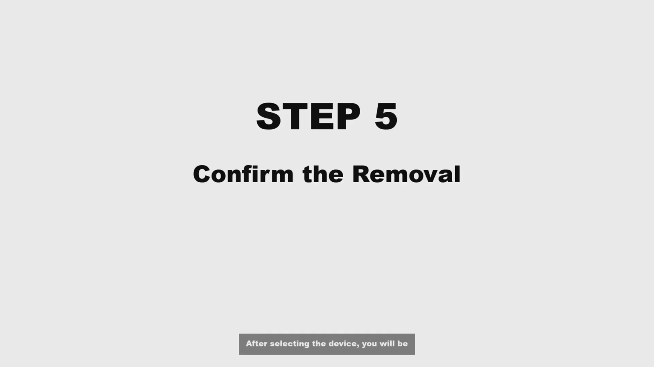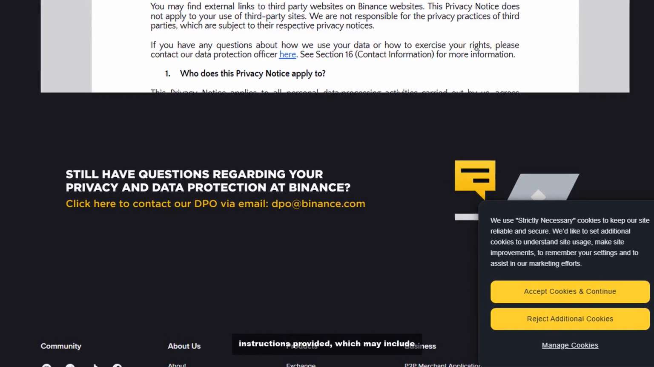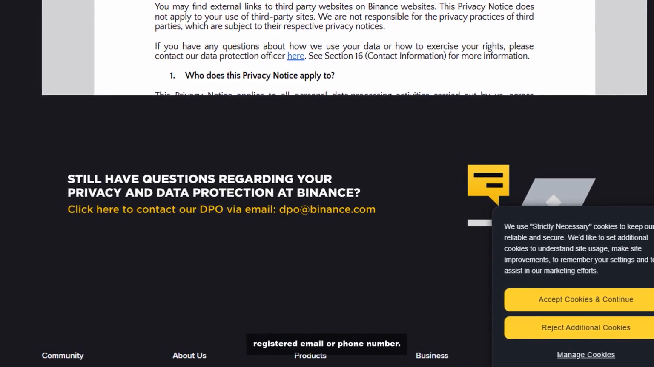Step 5. Confirm the removal. After selecting the device, you will be prompted to confirm the removal. Follow the instructions provided, which may include entering a verification code sent to your registered email or phone number.